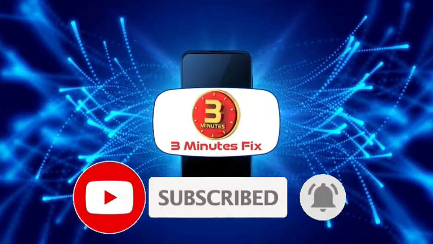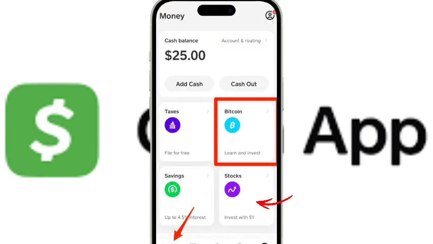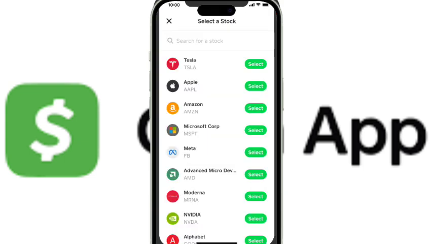Let's get started. Open Cash App and tap the Investing tab, represented by the Stock Market Trend icon. Select stocks from the top menu and use the search bar to find a specific company by its name or ticker symbol, such as TSLA for Tesla or AAPL for Apple.